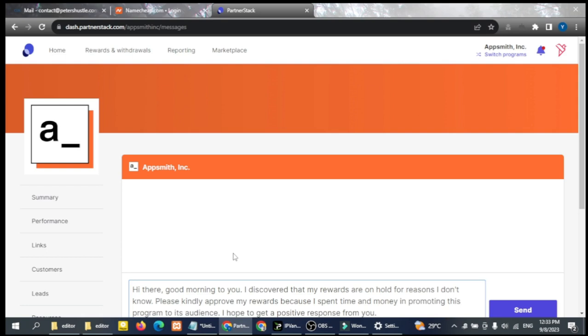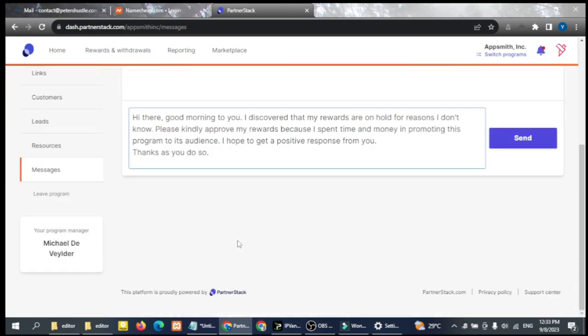So let's say 20 people are messaging them through this platform telling them that their reward is on hold. The same message they send to you, they're also going to send to this person, and they might not even have so much time to look into your case. They're just going to send the same message that they've been sending to other people whose rewards are also on hold.